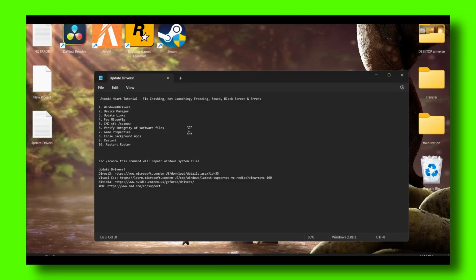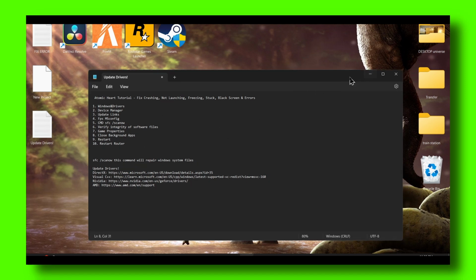And now the next step is to just close all the apps that are running in the background when you open Atomic Heart, okay? That's very important, very simple, but very important. And also, whether that didn't work, or even if now the game runs properly after you have done all the methods I showed you in this video, also make sure you restart your computer and restart your router.